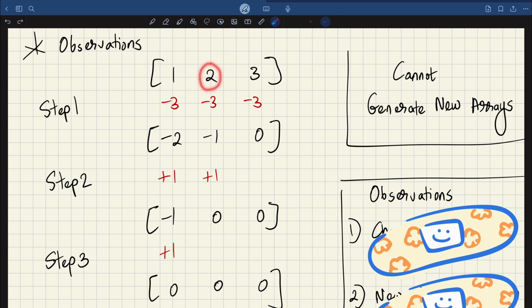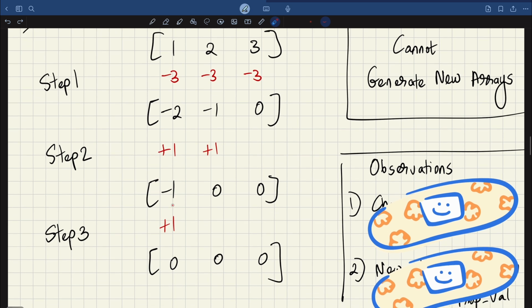The original array element plus the propagated value will be the new element, and on this new element you have to do the operation to get 0. I repeat, the original array element plus the propagated value will give you the new array element. If you still have any doubt, I think this should clear it.